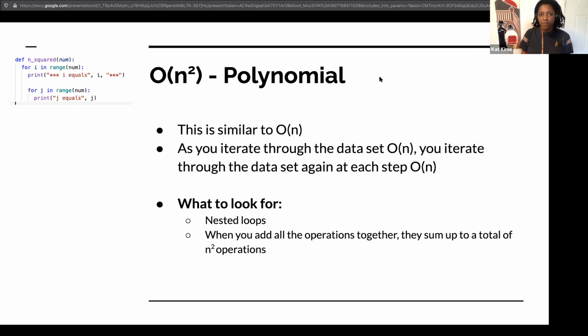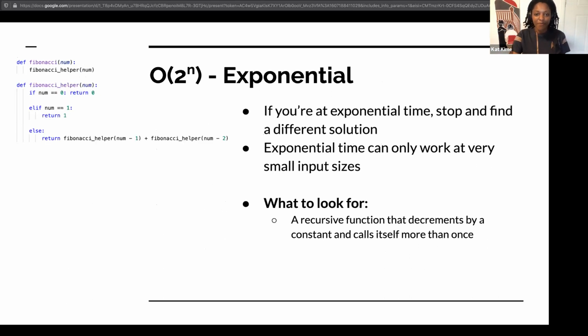Like we use methods like breadth first search or depth first search, and those are going to be polynomial time, but there's really no way of getting around it. But obviously it's not something you want to strive for. If you're at polynomial, try to do something else.